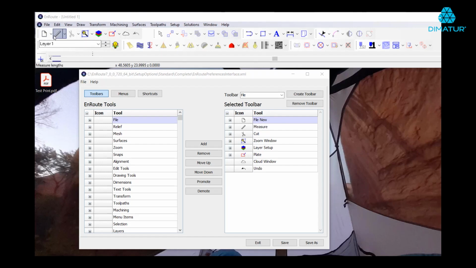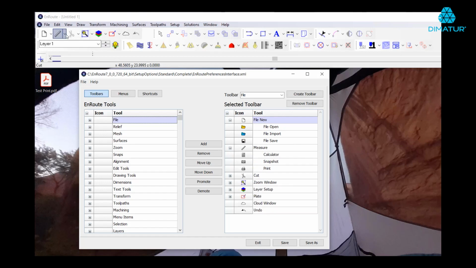And you'll notice that these top-level icons here correspond to the same icons displayed here. And then if I expand the drop-down under the File New button, you'll see that I have Open, Import, and Save, and those match the functions I have grouped under the File New tool here. I have Open, Import, and Save. And so that's how the layout is going to correspond. So whatever functions I have grouped under a top-level function, that's going to appear in the drop-down in the toolbar.